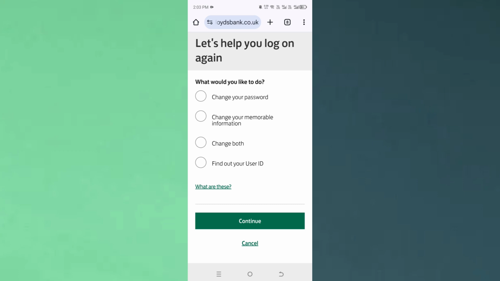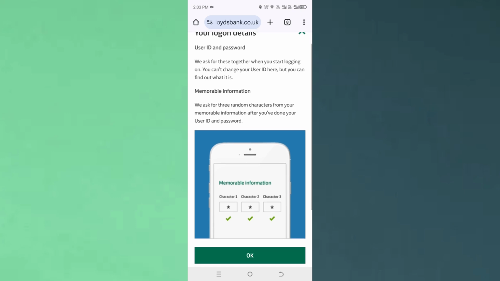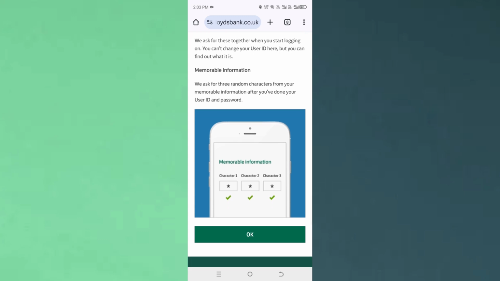And hey, just a heads up. Never share your user ID or login details with anyone. Lloyds will never ask for them in an email or over the phone. If someone does, it's probably a scam.